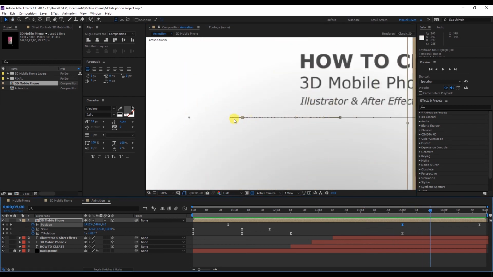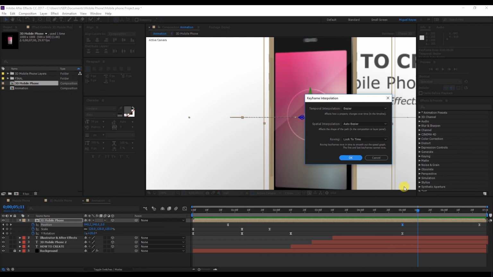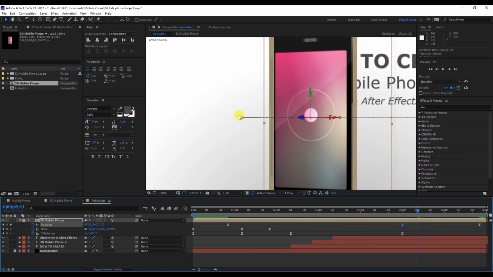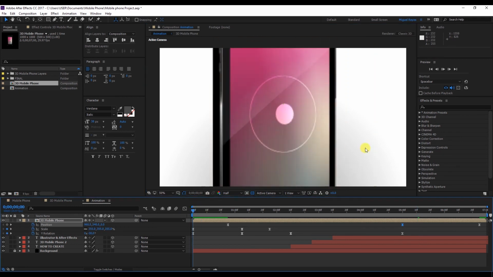So we're going to right-click on this keyframe and select Keyframe Interpolation. In Spatial Interpolation, we'll set it to Linear. Okay. And now we should have got rid of that curve. Let's take a look.